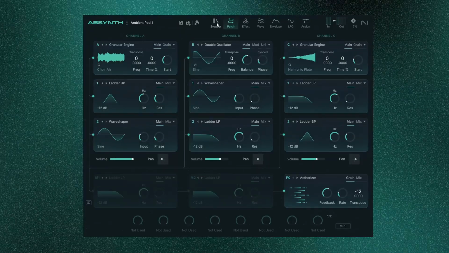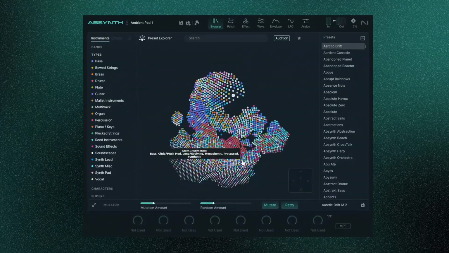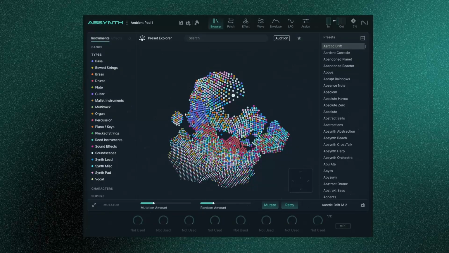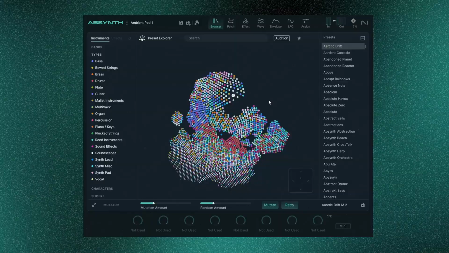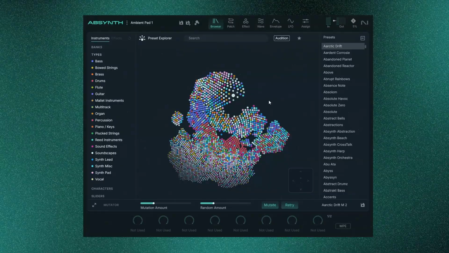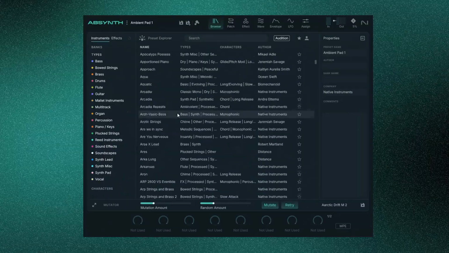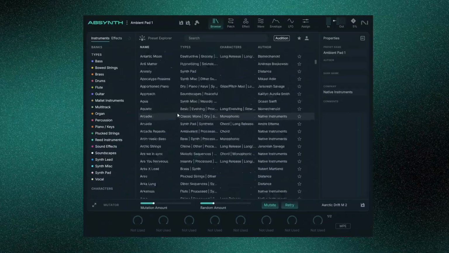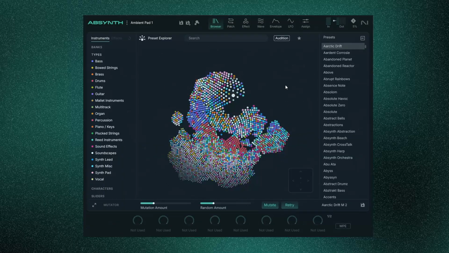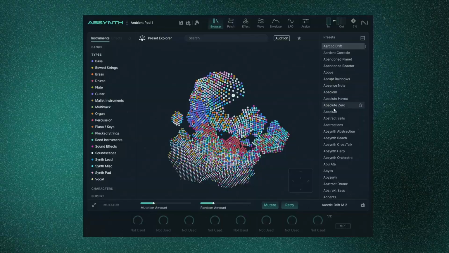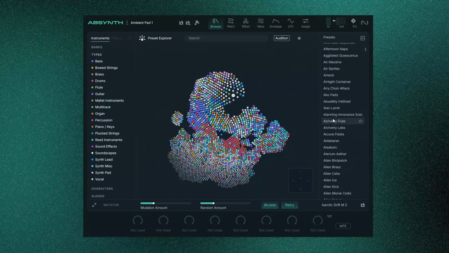First things first, it opens you up with the browser, and you're faced with this screen. These sort of preset browsers are becoming more popular. First time I saw it was in Dawson's Abyss synth. You can have a sort of traditional view. Comes with over 2,000 presets, and if you've owned Absynth before, all the patches should be backwards compatible, which is a nice touch.